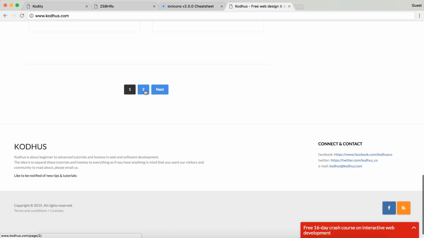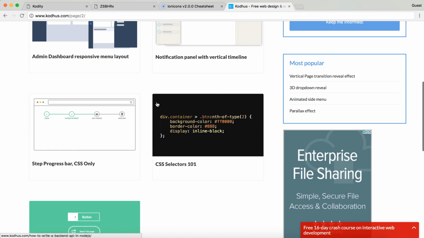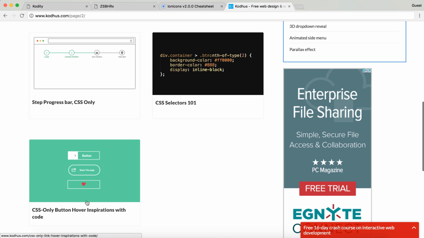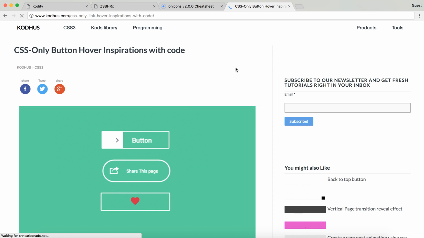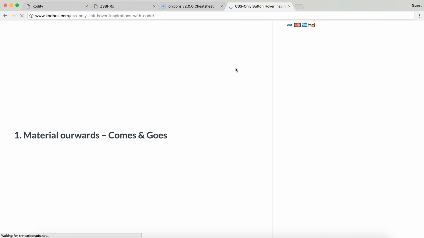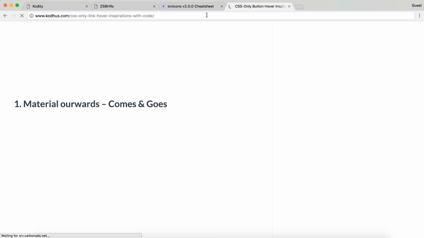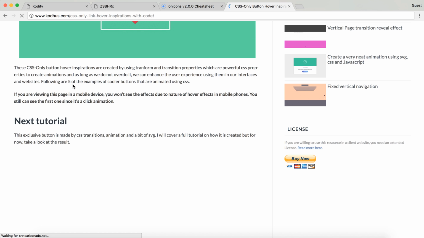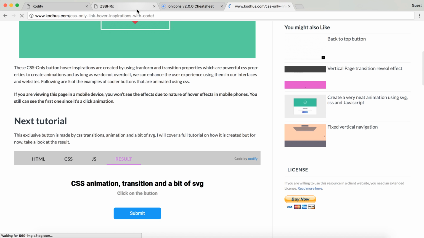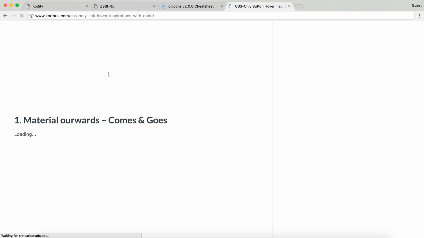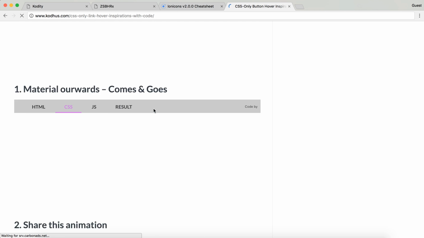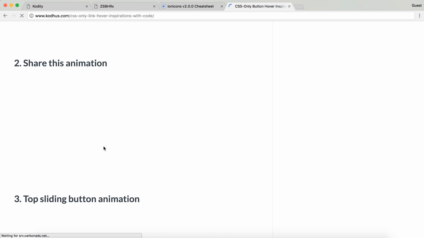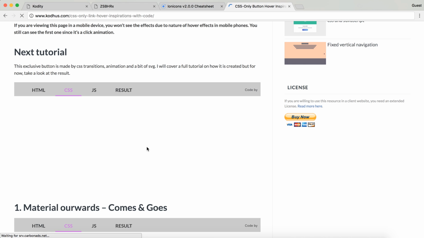You go to kotwos.com, and then if you scroll down on the second page, you pretty much see this CSS only button hover inspirations with the code. So if you go here, you can see that there are some specific ones. Let's give the page a little bit of time to load this stuff. So I have created some more animations here. For example, material outward comes and goes, or share this animation, or top sliding button. So if you give it a little bit of time to load.